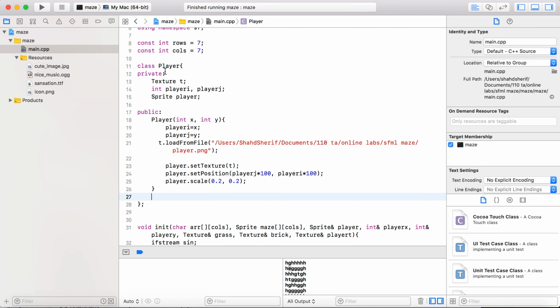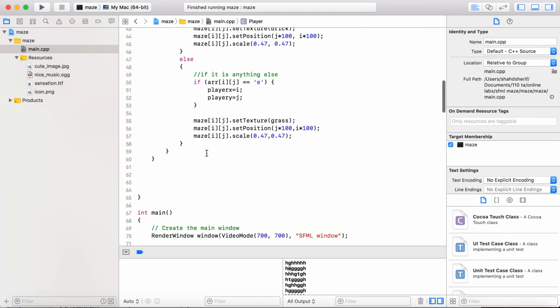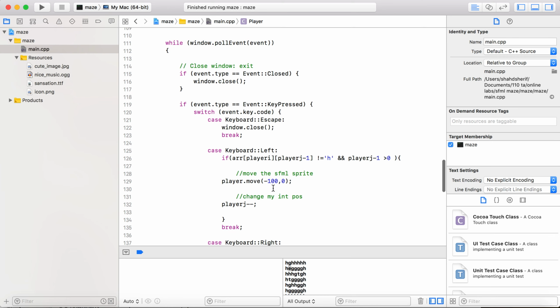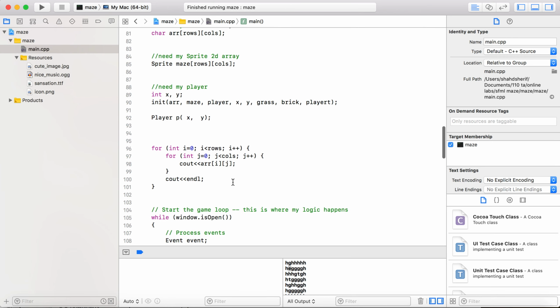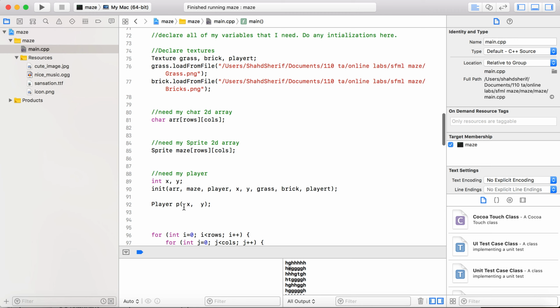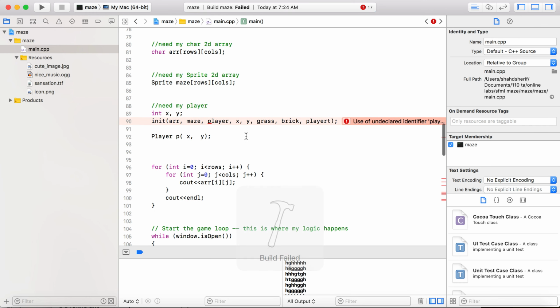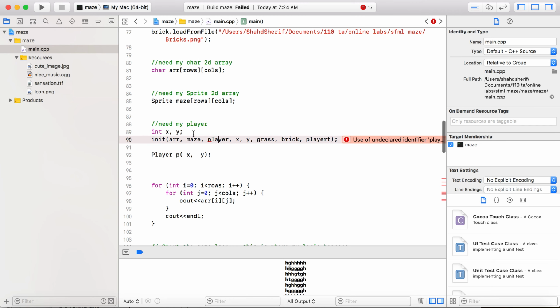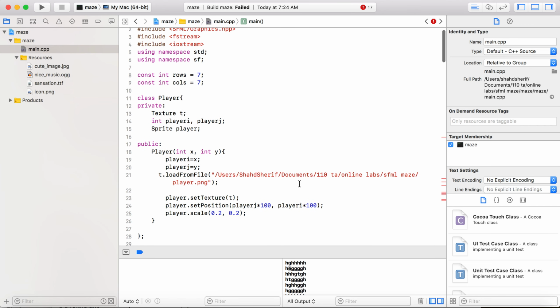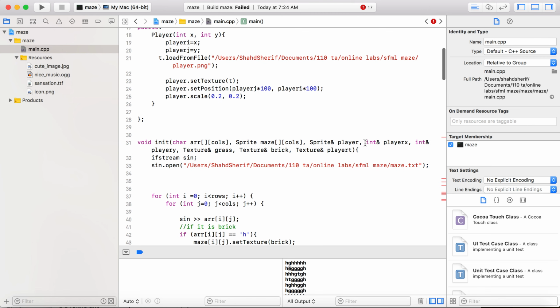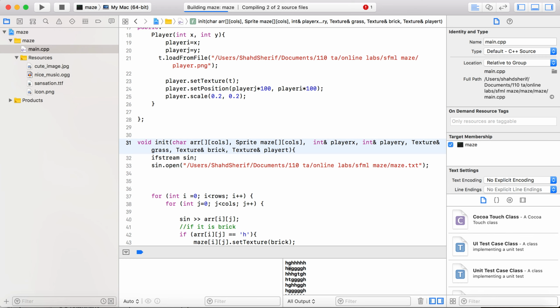I need my player, I constructed it, but what functions do I need in my player? I need a move function. This move function is no longer going to work, because player here isn't defined. You'll see, it's not going to know what player is. I should remember we removed the sprite. Player is now an object, and by the way, we don't even need this anymore. This initial function now doesn't use it, so I'm removing it. This initial function now only deals with the maze.